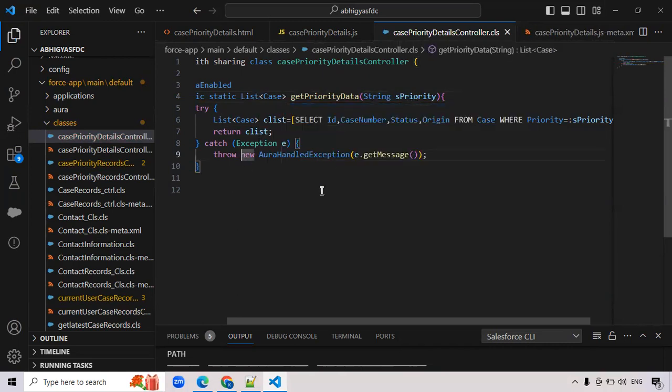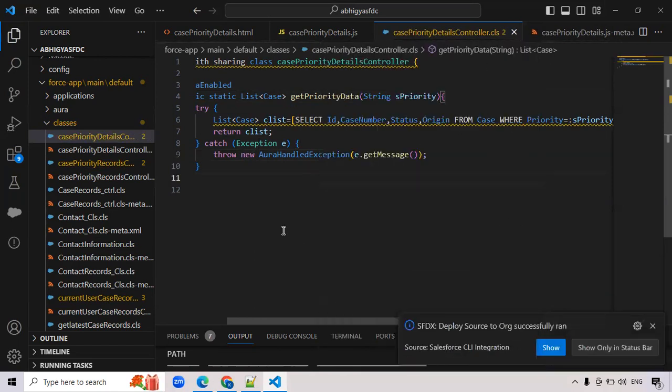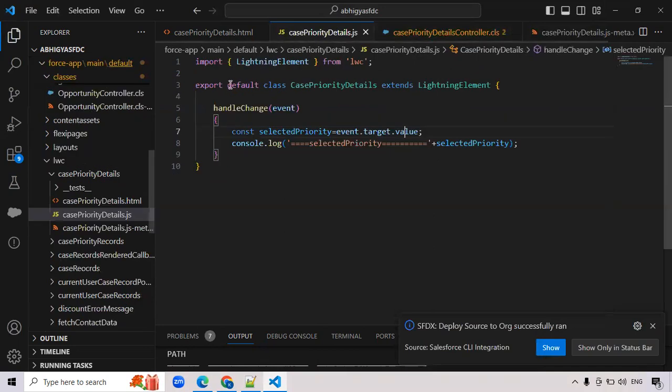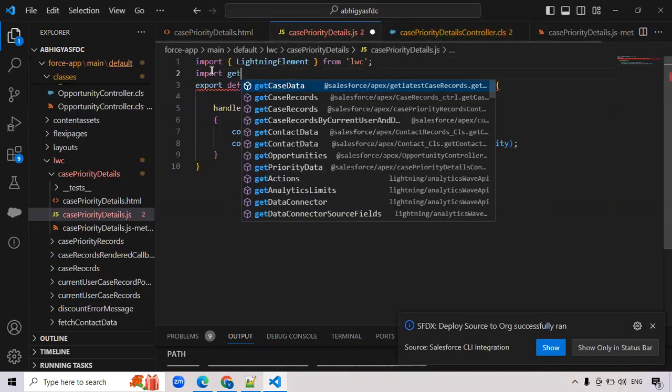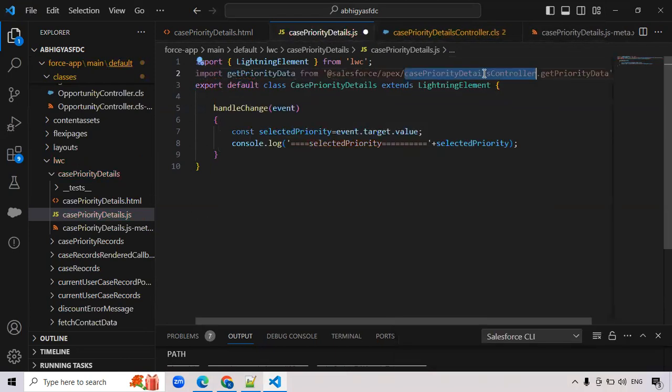Now I am deploying this. Right click onto this and deploy to the source org. It will be deployed successfully. Now this is our method name, getPriorityData. Now we have to import this one. Import getPriorityData. Now we have created this priority details class and the method name is this one.